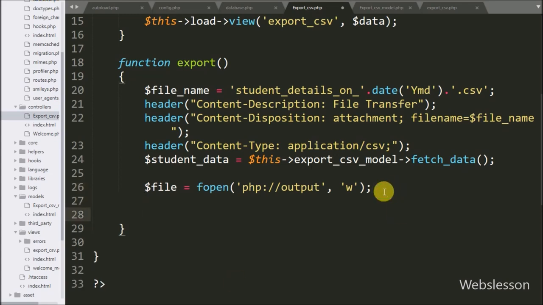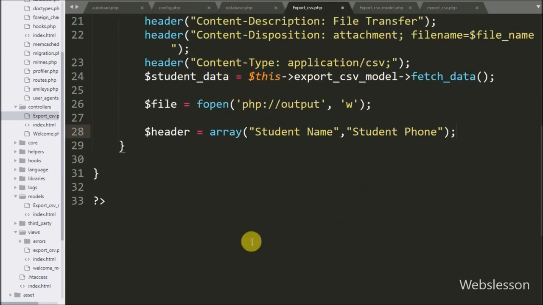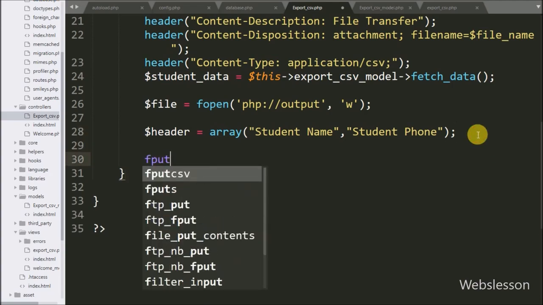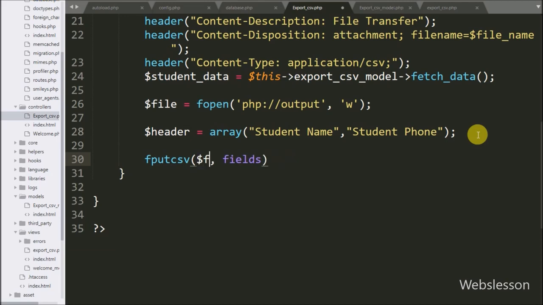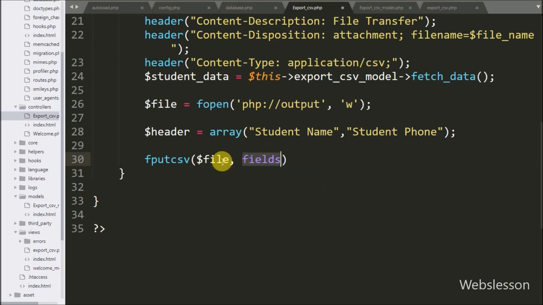Below this, we write the header variable is equal to an array, with table column names like student name and student phone. We will use this array to print the first line heading in the CSV file. After this we write the file put CSV function with two arguments like the $file variable and the $header variable. This function will write data in the open CSV file, that means it will print the first line in the CSV file from this $header variable.